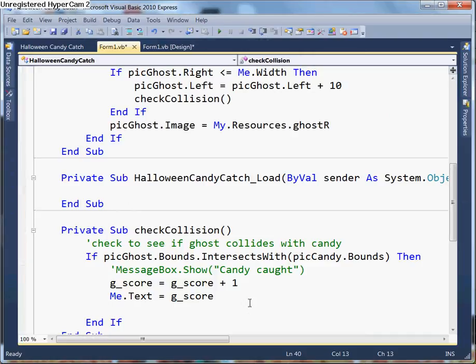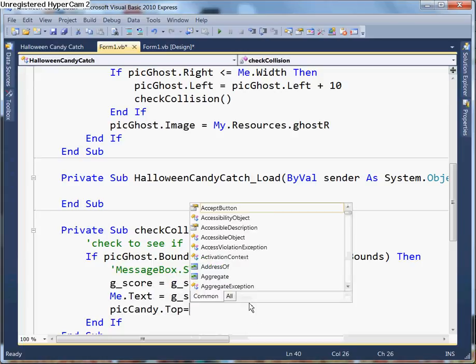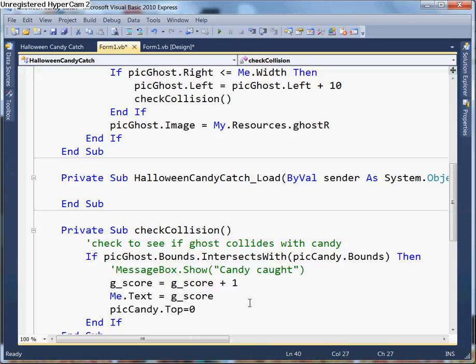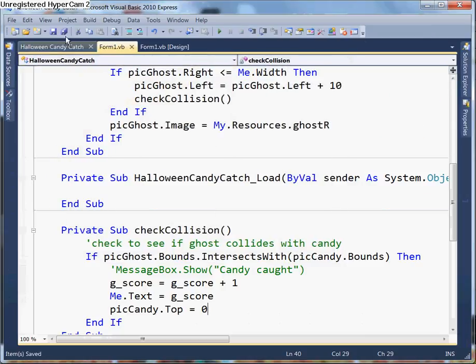The last thing that we're going to have time for in this lesson is to reset the candy. Pick candy.top equals 0. When I collide, move the candy. So run your program, hit the candy, score goes up, and the candy moves. Watch for it. There we go. Okay? And it's stuck there. We haven't coded the candy yet, but that is the end of what we can do today. So stay tuned next week for Halloween Candy Catch Part 2.